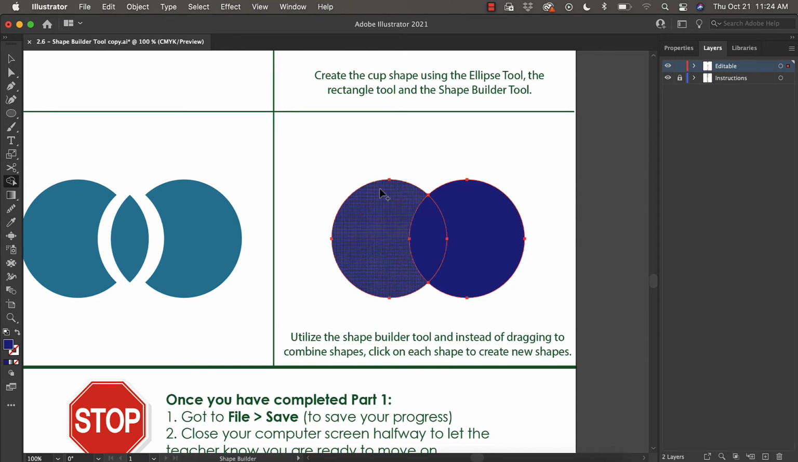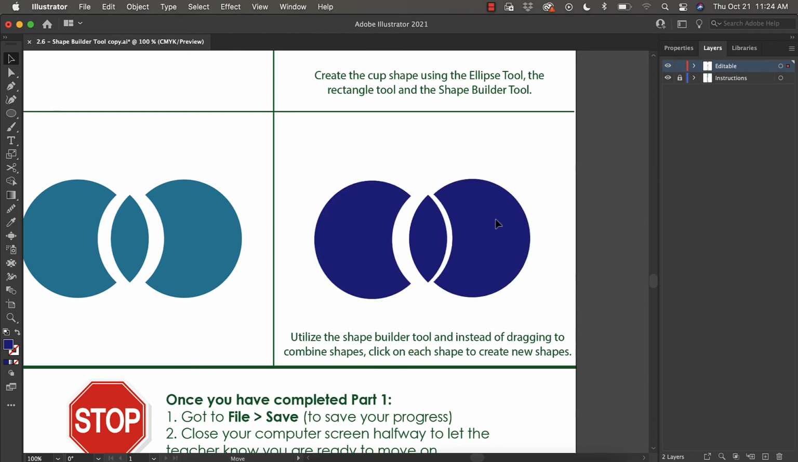Now, it doesn't look like anything's happened. But if I swap to my selection tool, click somewhere else or deselect, and drag each piece, I've created new shapes just by overlapping other shapes.